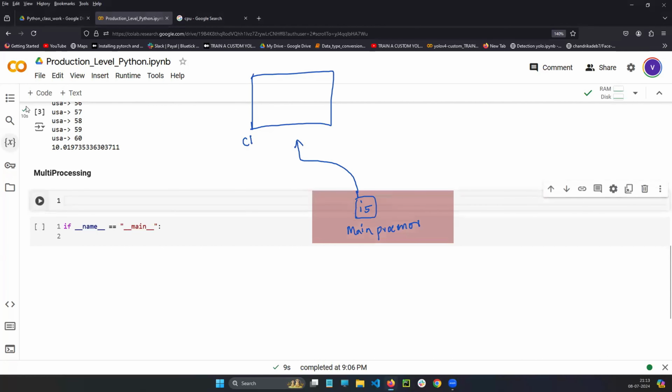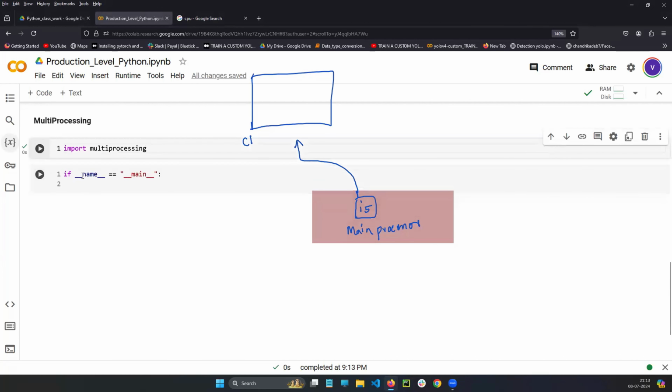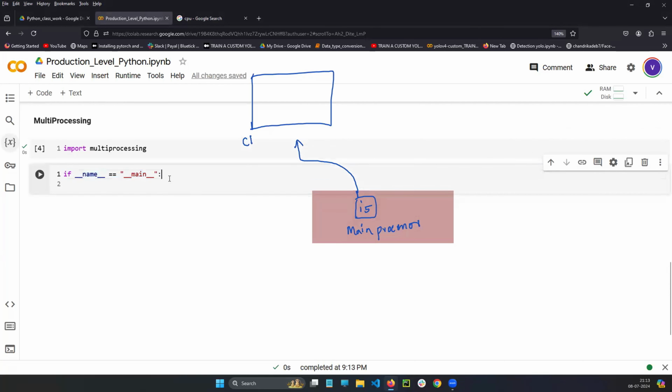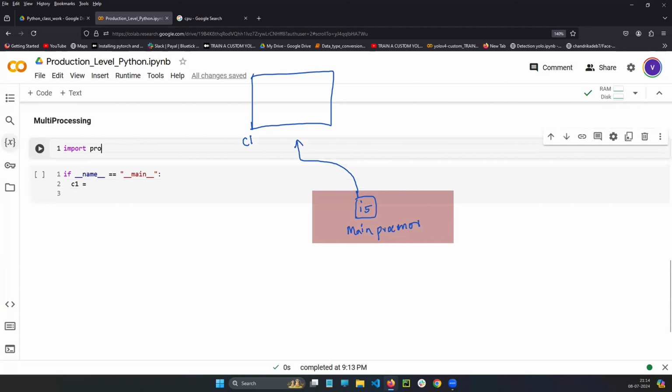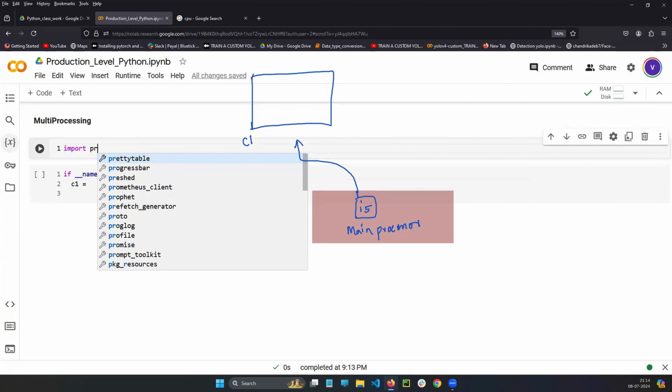There is a library. See, import multiprocessing. There is a library for multiprocessing. Using this, we can create. So inside the main CPU, I will create a sub CPU, the C1 CPU. I think it's not multiprocessing, processing, I think so. Import, okay.